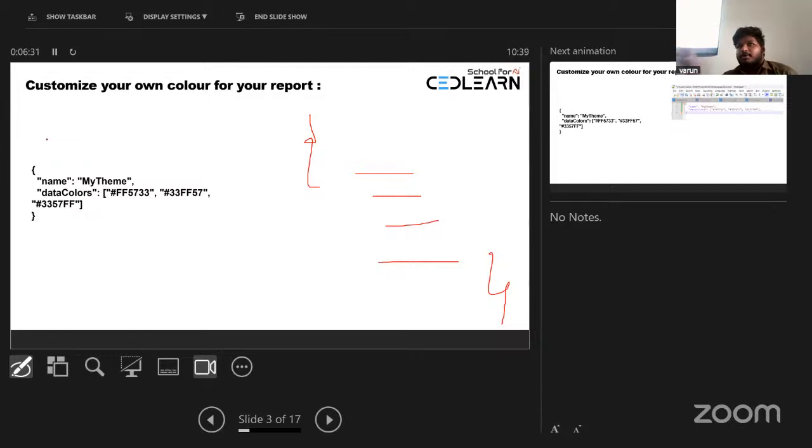Instead of going to the Power BI report and changing all the colors, we just write these 3 lines of code. The name, I create my theme, and for the data colors I gave 3 colors, 3 hex codes. It automatically changes all the colors in your Power BI. Instead of going to every visual and changing the colors, which is a waste of time, by writing 3 lines of code all the colors will be changed automatically. That's the main importance of the Power BI theme.